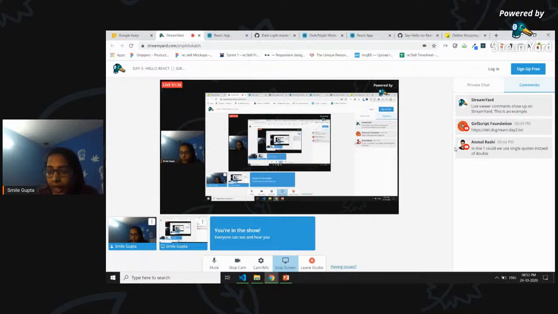In one line, yes, we can use single quotes and double quotes. Both are okay with React. Generally, I write single quotes, and when we prettify things, it automatically converts them into double quotes. Both are fine. In some languages or frameworks it is an issue, but in React it isn't. But if you enable ESLint, then it will force you to use double quotes everywhere.